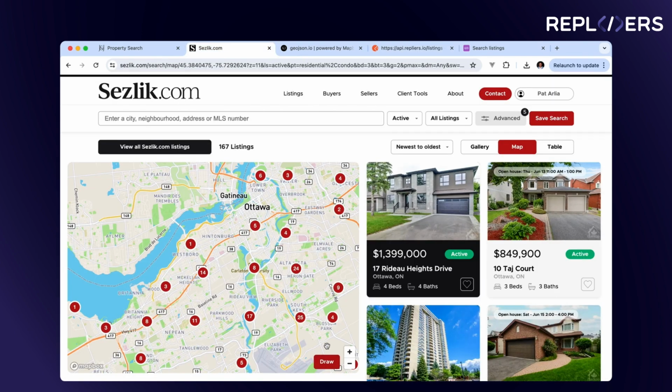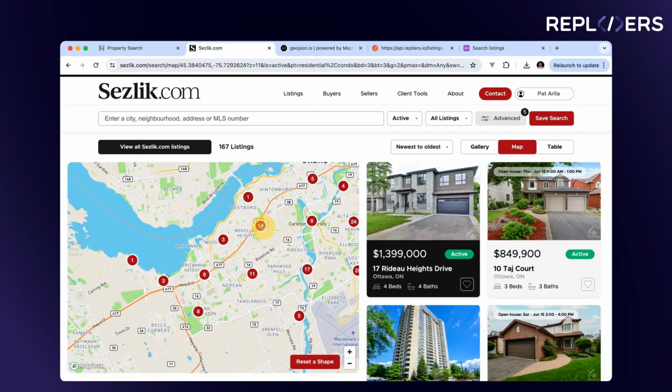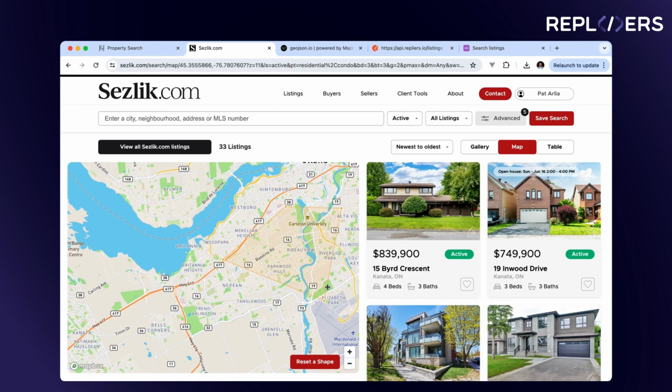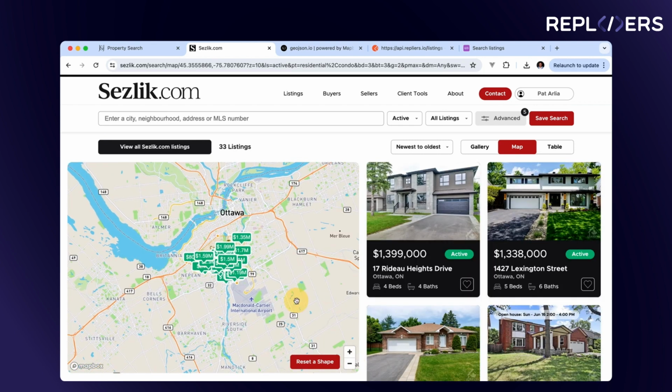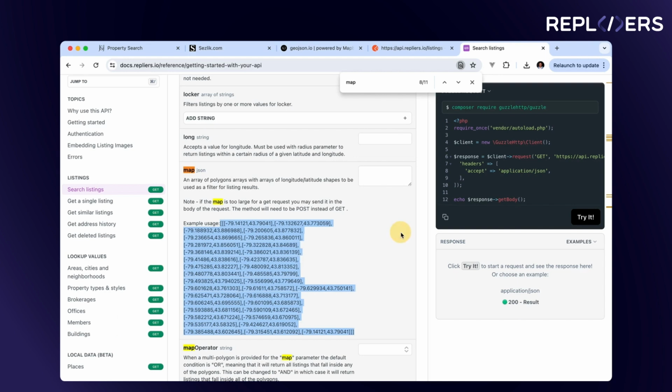Another good subscriber example, they have a nifty little draw tool here. Very easily just draw a shape and reduce the scope of the listings to those that fall within that shape, and then also combine with other filters. If you look at our API documentation, you will see that we do have the map parameter documented, and we also have some example usage. So if you're ever wondering exactly how to format that request, look no further than our API documentation.